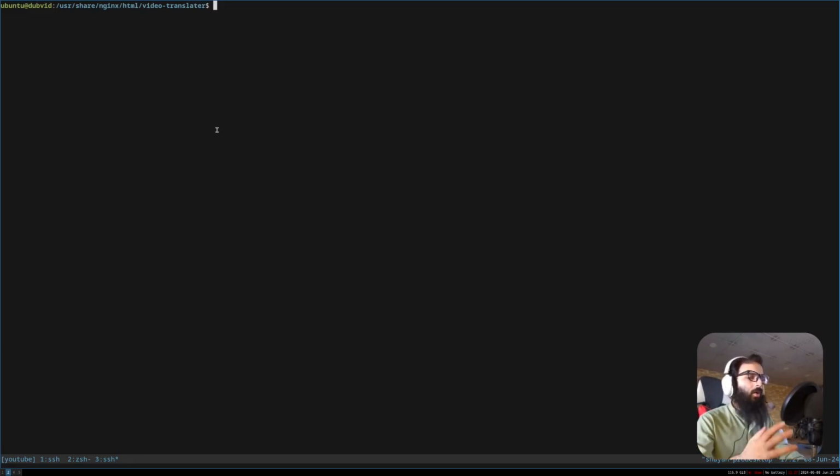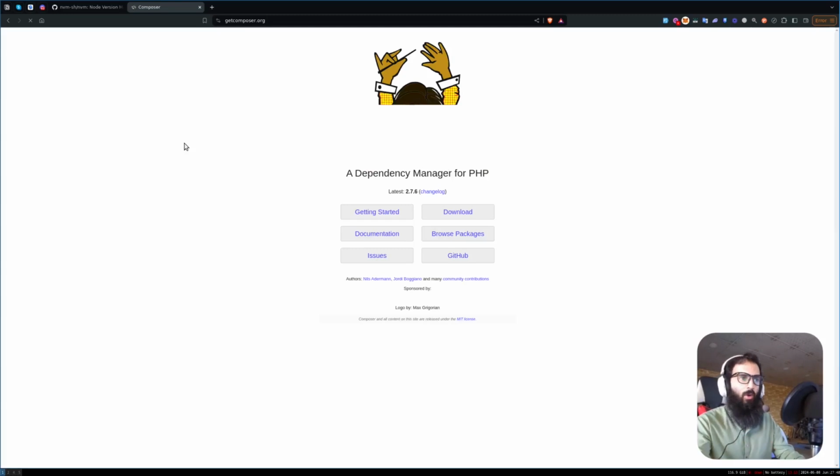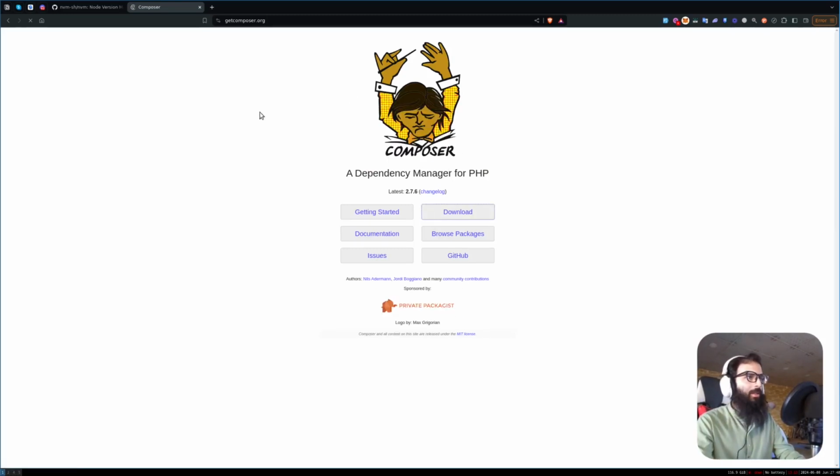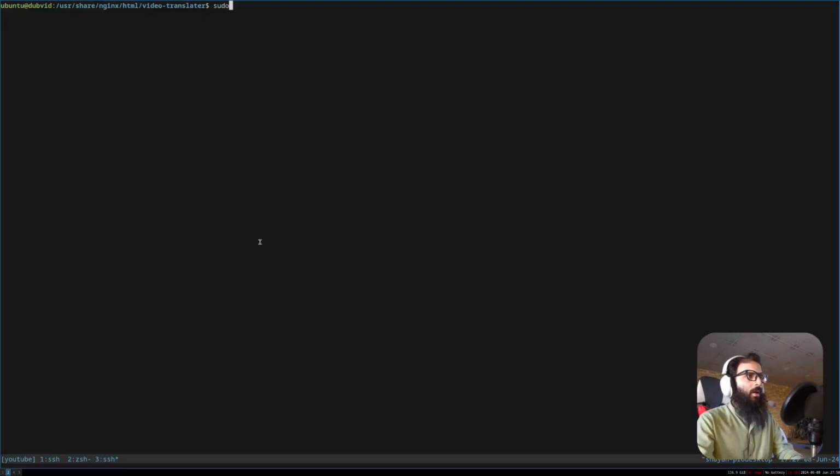For Laravel projects, you have to install composer. The first thing is that we can go to getcomposer.org and download it from there. It's simple, just run this command and you will get composer installed. After composer is installed, you have to go into the directory and run composer install and php artisan migrate after connecting to the database.